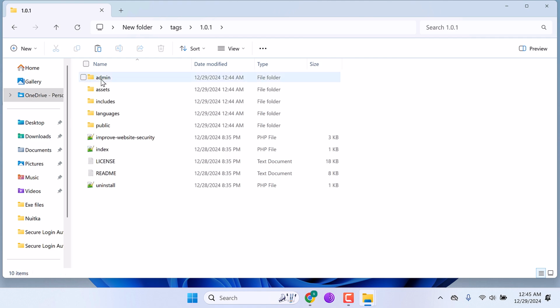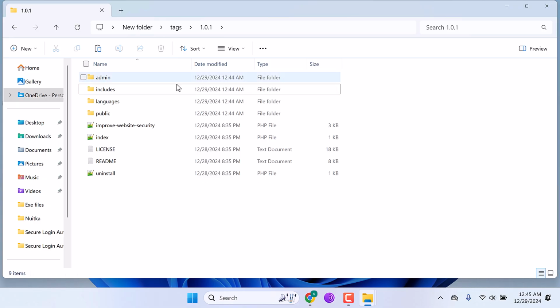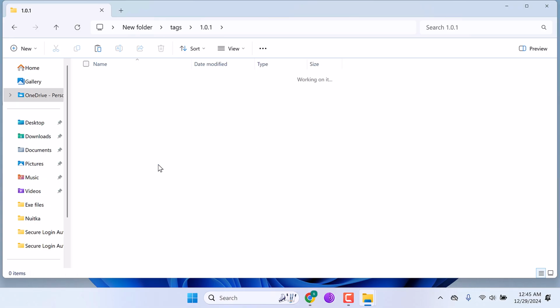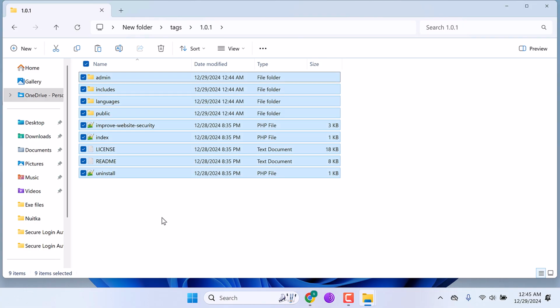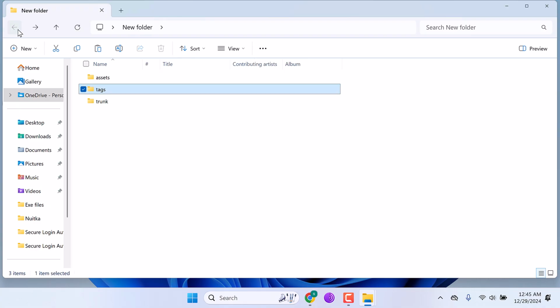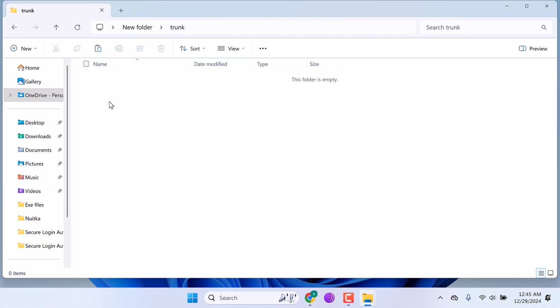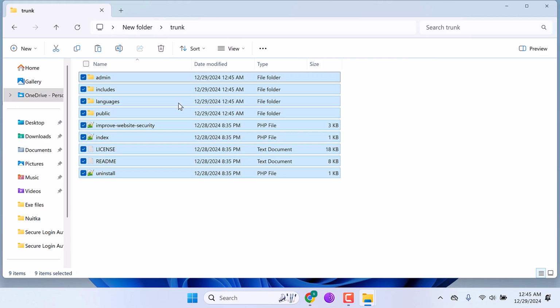Also, in here, you do not need to add the assets folder, so you can delete this. So this is my plugin. Let me open this, select all, Ctrl+C. And in trunk, simply paste it, so it's all done.